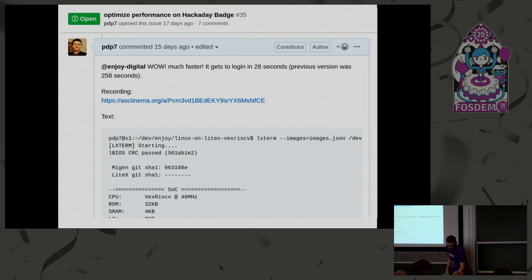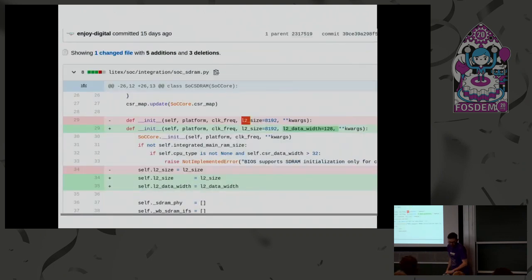What he did specifically was interesting, and it shows you the power of the MeGen and the object-oriented nature of using Python. One of the optimizations was that it was having to go to memory too often because it's just an 8-bit wide memory. So we were having all these expensive memory accesses, and it was slowing things down. So he just made the L2 cache 128-bit, and that sped it up tremendously.